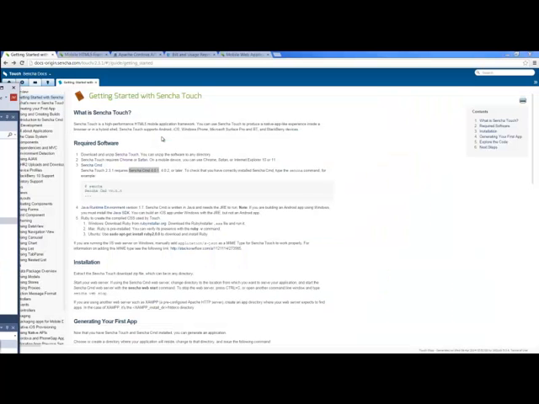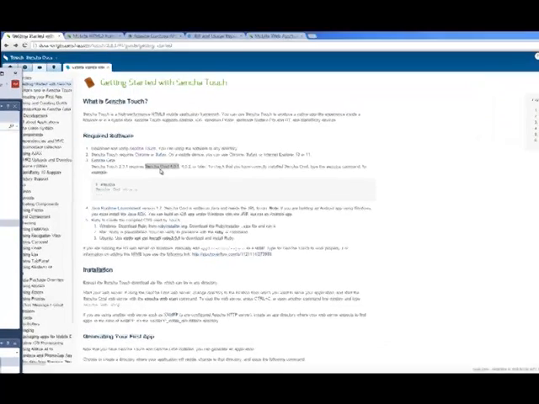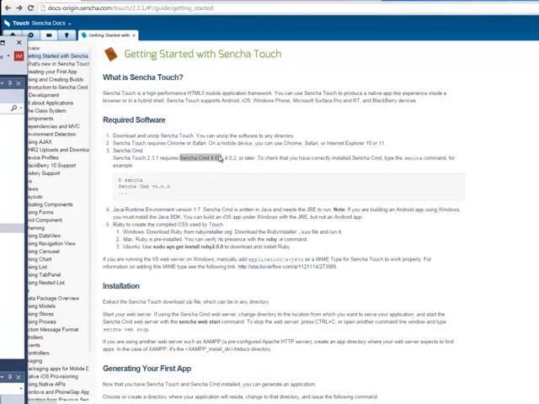I failed to mention previously that there's a couple of other things that we need from the Sencha website. One is Sencha Command 4.0 or later, and this is going to require the Java runtime environment at least 1.7. These are all freely available. And then Ruby will be used for our SASS.